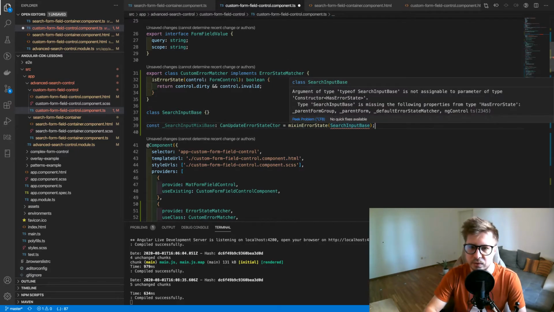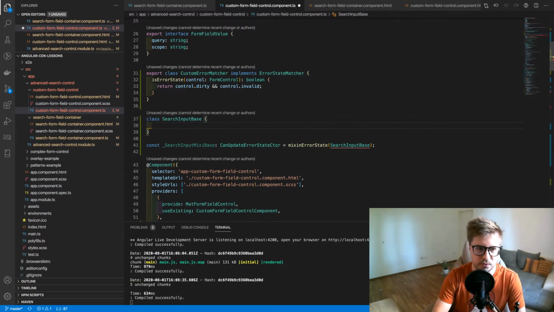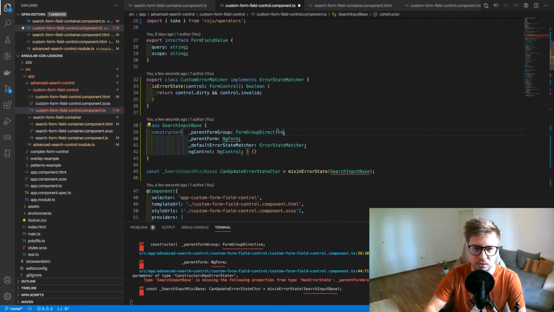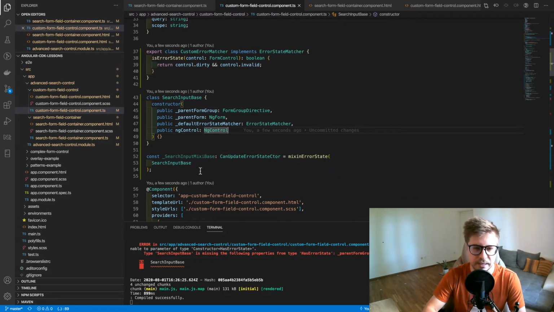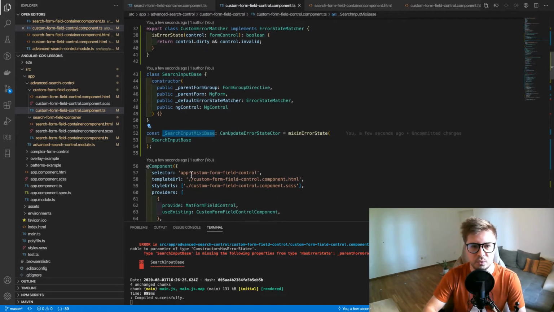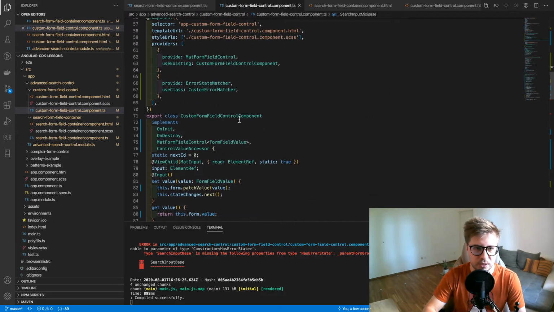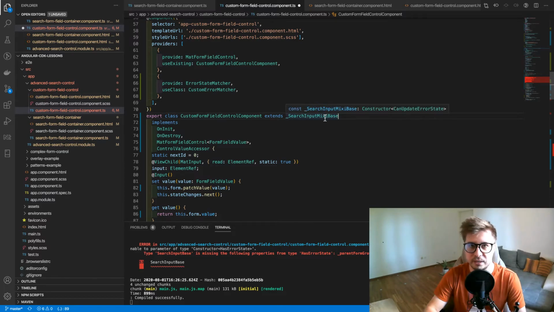It complains because we didn't implement HasErrorState, and this HasErrorState expects that we have these properties inside the constructor. So let's create a constructor, and we will place everything here. The one thing I have to do is import all the necessary stuff. There we go. Now we see that it doesn't complain, and now we just have to extend our SearchInputMixinBase. If we go here before implements, we say that it extends our SearchInputMixinBase.